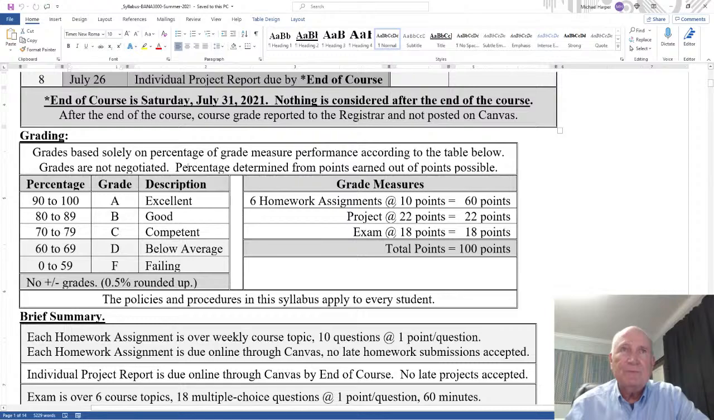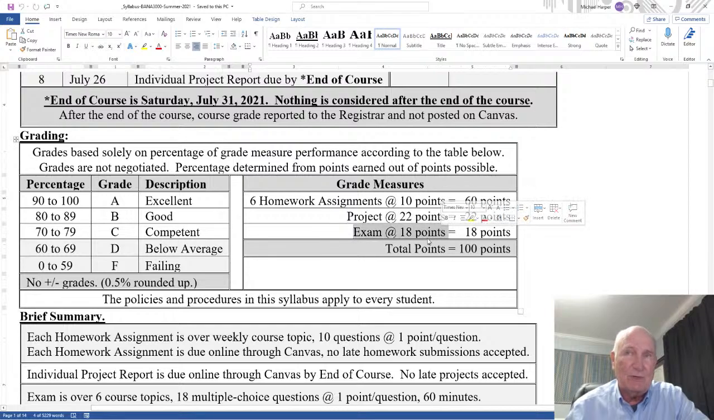Now the grades are based solely on percentage of grade measure performance according to the table below. We can see each homework assignment is 10 points. The project is 22 points. The exam is 18 points. And I grade on an ABCDF scale, but notice there are no pluses and minuses.